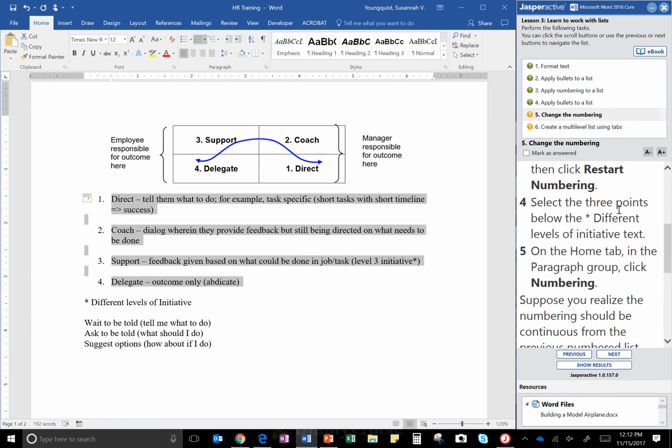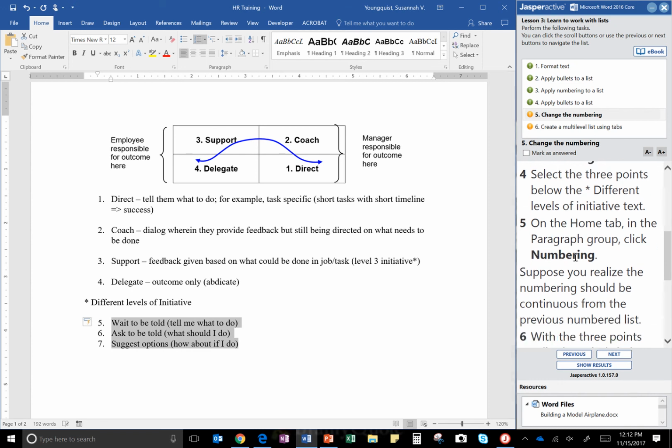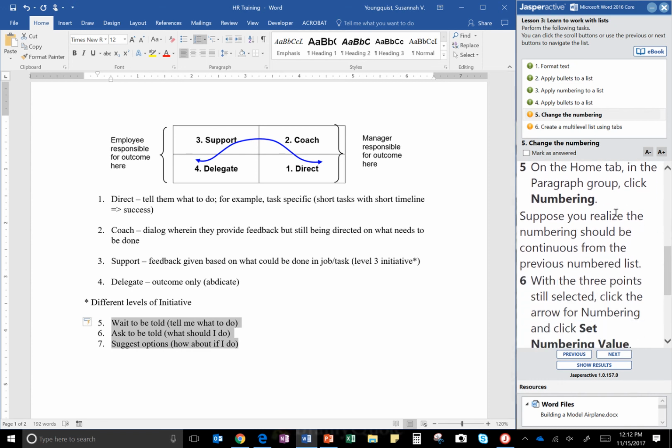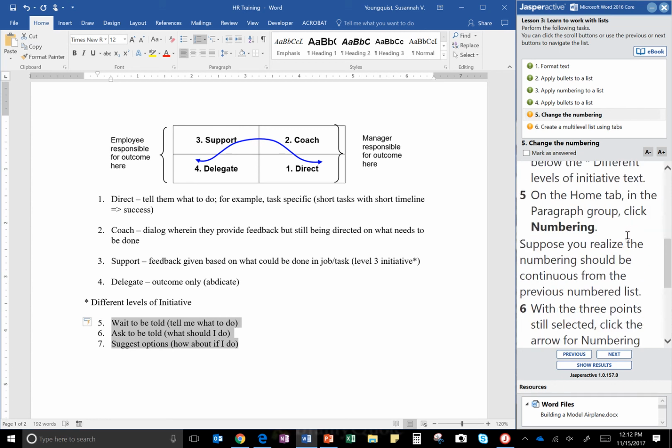Step 4, select the 3 points below different levels of initiative text. Here's the text right here. I'm going to select these 3 right here. On the Home tab in the paragraph group, click numbering. Okay, again right here. There they are. So it says, suppose you realize the numbering should be continuous from the previous numbered list up here.